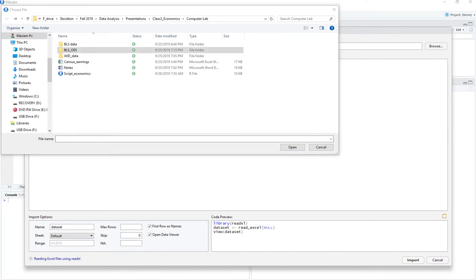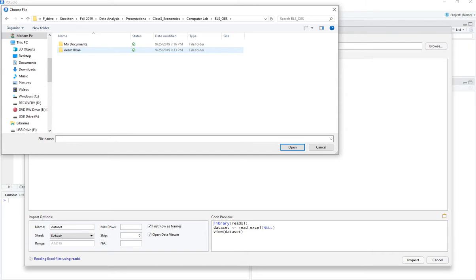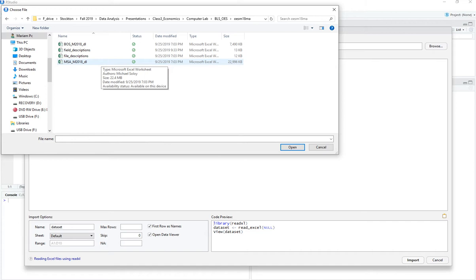I'm going to go into the folder that says OESM 18MA. That's what I actually downloaded from this site. Then I will open up MSA_M 2018. So this is the Metropolitan Statistical Area information. And that's what I want.